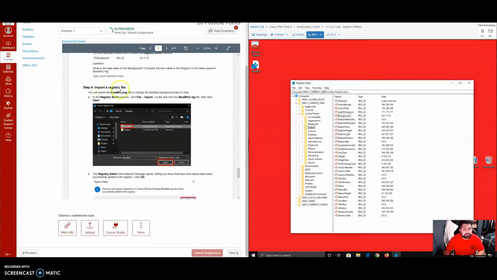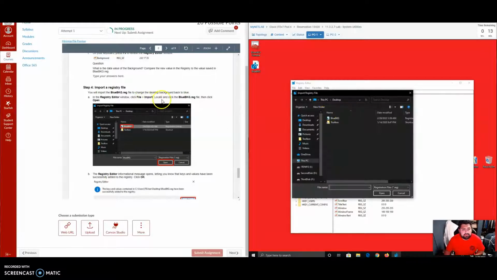Now we're going to continue to step 4. Step 4 says import a registry file. Let's go ahead and do that. You will import the blue background.reg file to change the desktop background back to blue in the registry editor window. Click File, Import. Locate and click the blue background file, and then click Open. That should be on your desktop. Click there and click Open.